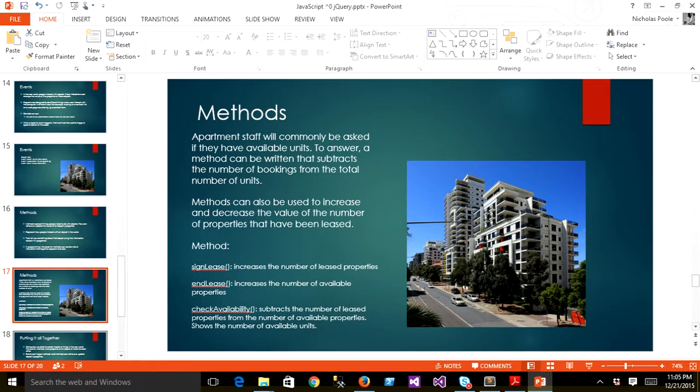So, in the case of our apartment, the apartment staff will commonly be asked if they have any available units. To answer, a method can be written that subtracts the number of bookings from the total number of units, or the number of leased units from the total number of units, right? Methods can also be used to increase and decrease the value of the number of properties that have been leased. For example, these are how some methods could potentially look in this case.